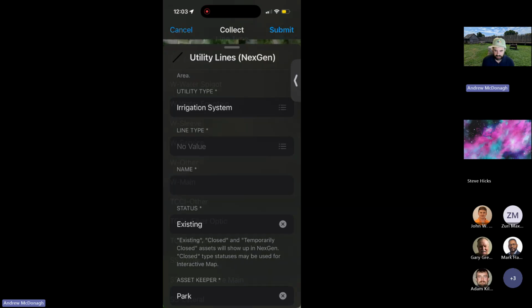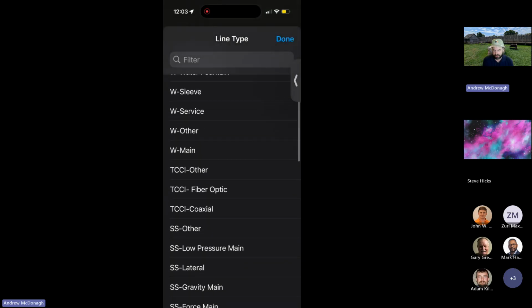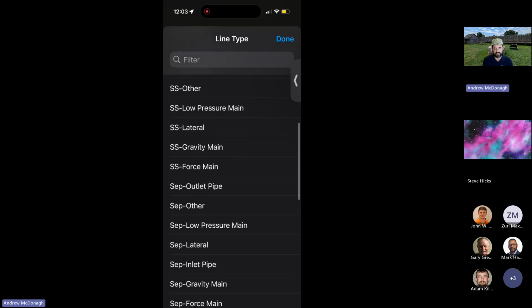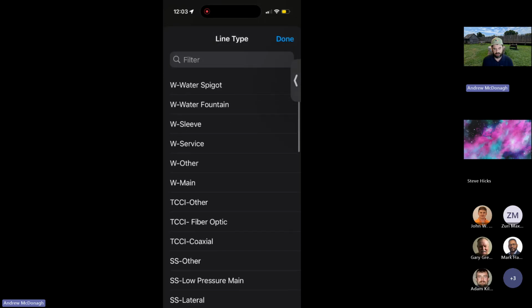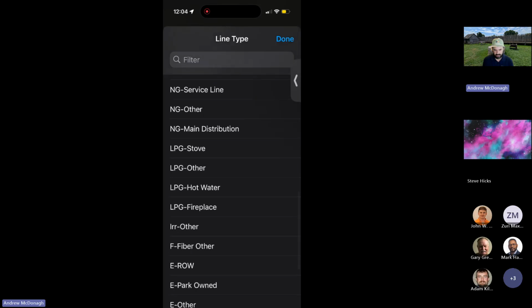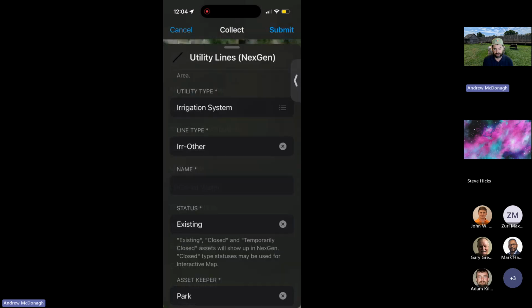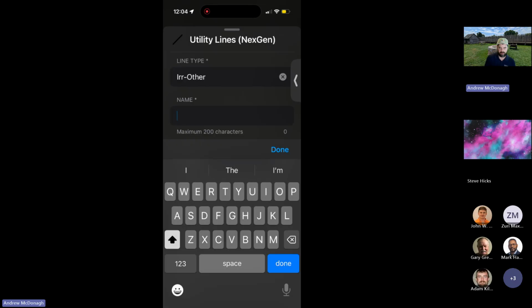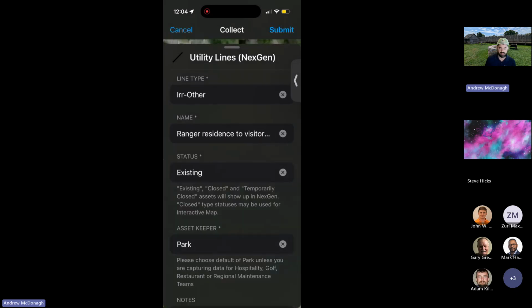Under irrigation system, they even have more line types. So if you were doing water, we're going to set this up so that if you type in water, only the water related lines show up. I think if irrigation was just other, if you have types of irrigation lines that you want included, we can include those. And let's give it a name, ranger residence to visitor center irrigation line. The more detail you put in there, the more helpful it's going to be for future staff to use this.